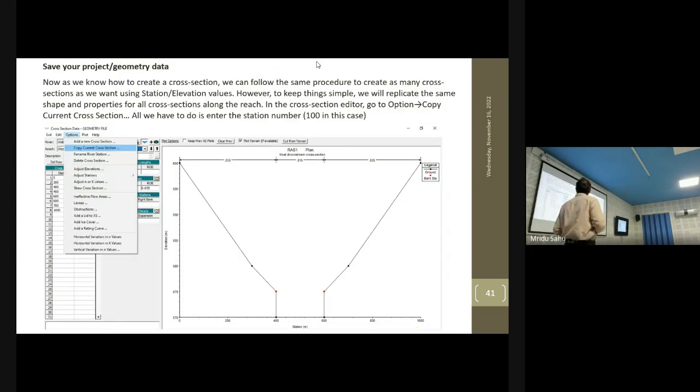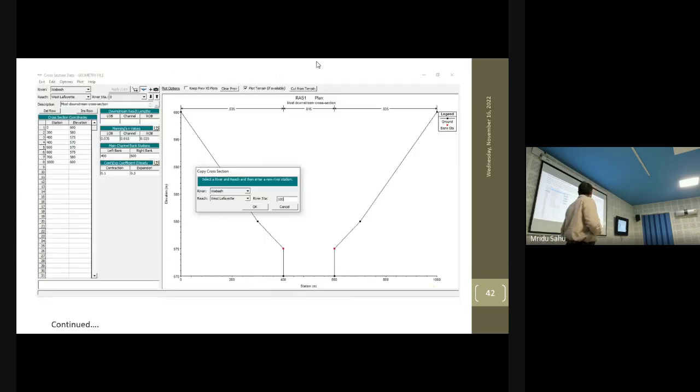For this purpose, go to this option again. Copy current cross section. Got it? Just click it. You will find the same window. But here you can see the river name as well as the reach name. There might be several reaches, and there might be different tributaries joining. Accordingly, but right now you have only one reach, so you have the name of that river and the reach name.